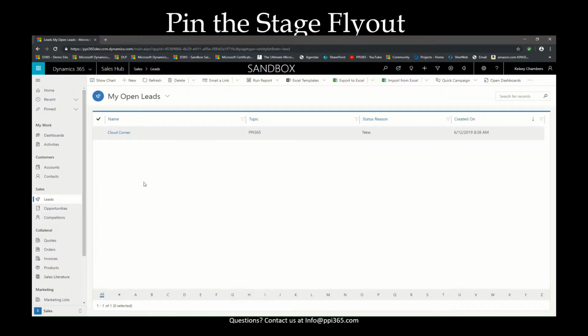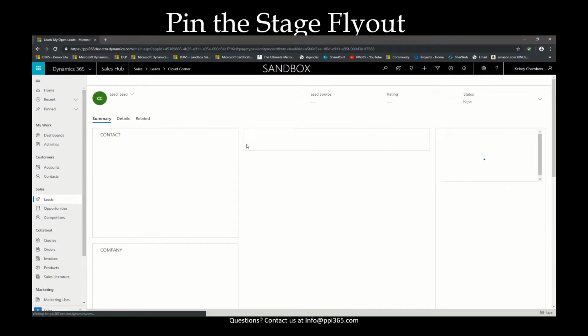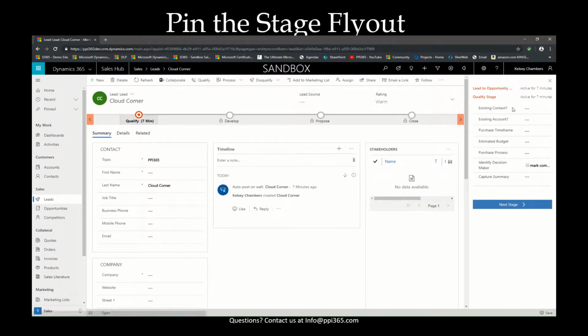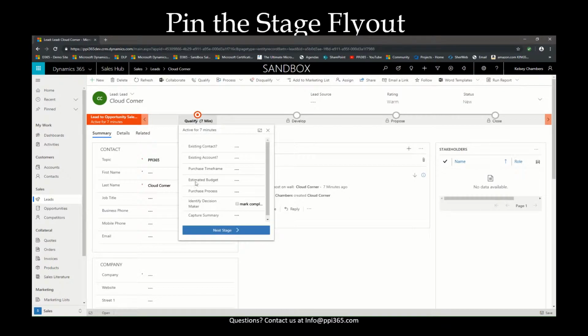Additionally, the system remembers, as you move from an opportunity into a different lead, to keep that data information there. If you want to get rid of it from being on the pane on the right-hand side, simply hit the Close button, and it'll return to being a drop-down menu.